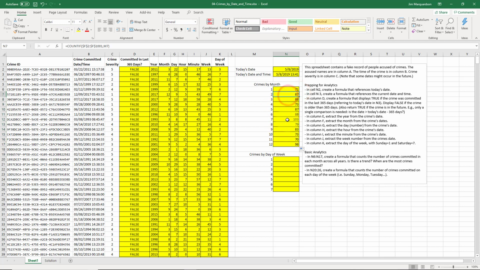Copy that down. 103 crimes were committed in July. There is actually an observable effect of heat. In summer months, people just tend to commit more crimes, for whatever reason. People are out and about more, who knows, but that is actually a fact.